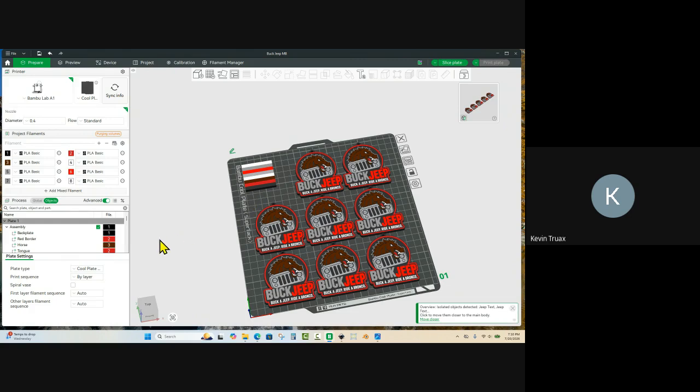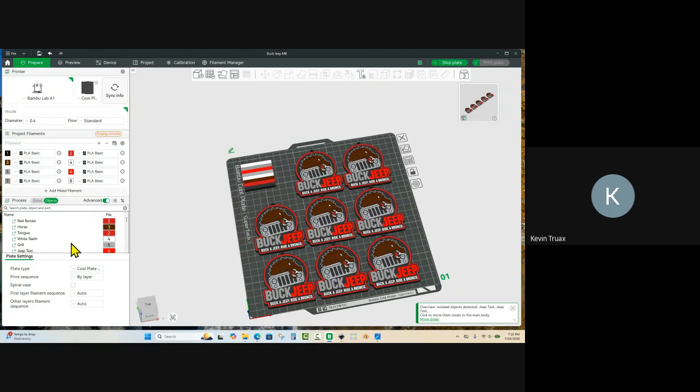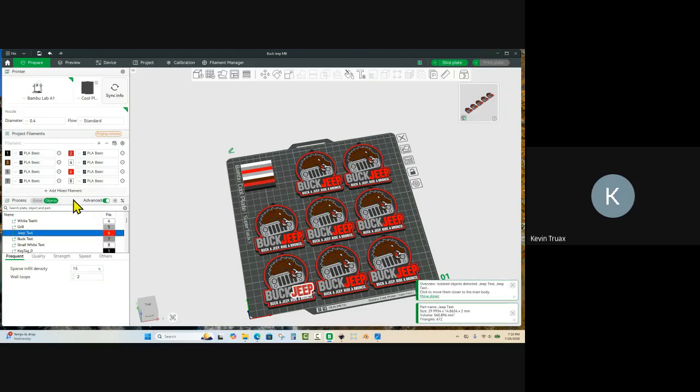And then it looks like we have, what do we have here? We've got 2 reds. So we need to fix that. This one should be color number 2 as well. So our 6 here should be 2.